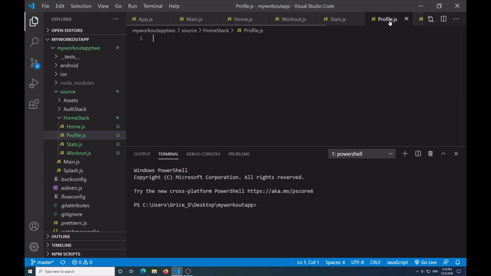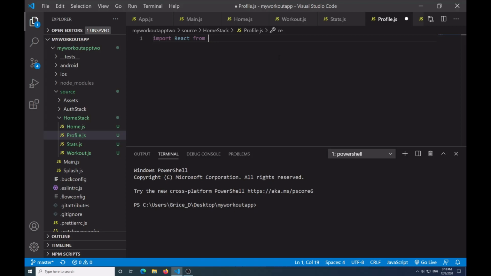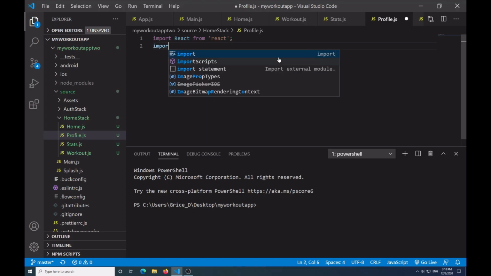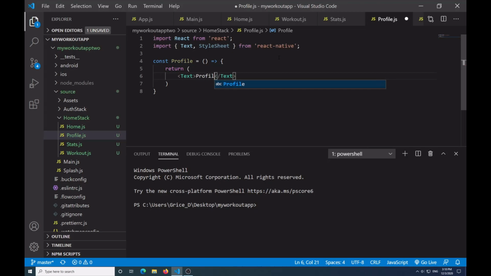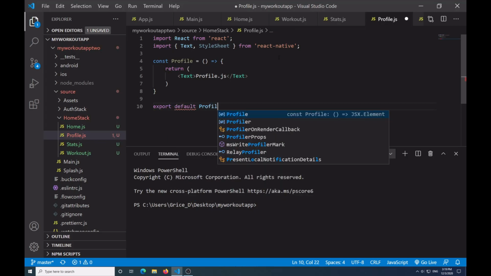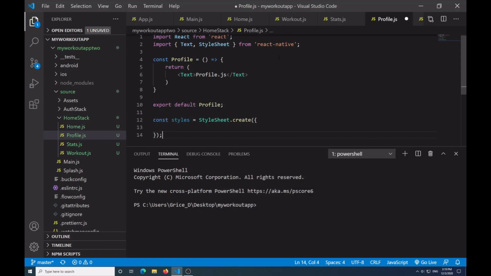So that's my stats, and then the last one is profile. So in here I'll say import React from, my bad, from React. Then I'll say import text, let me get the spacing right, StyleSheet from React Native. Then I'll say const Profile is equal to parentheses, then I'll say return text, and then this is going to be profile.js. Then, like before, export default, and this is going to be Profile. Then we'll do const styles is equal to StyleSheet.create, and then that will be that.